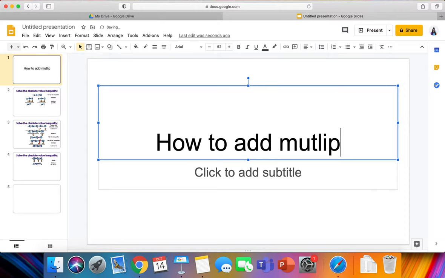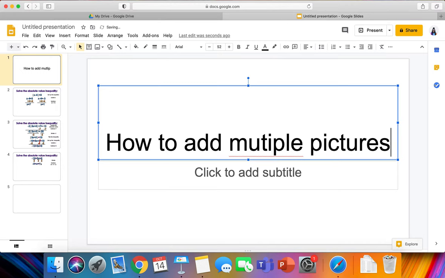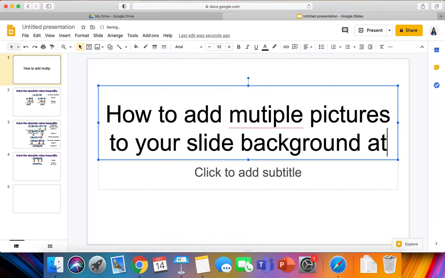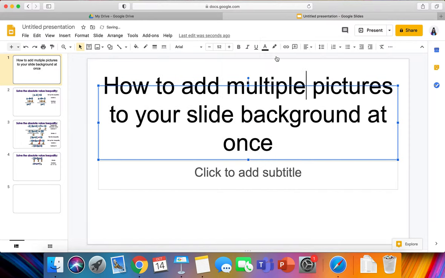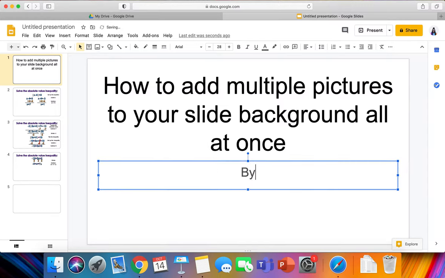How to add multiple pictures to your slide background at once. I can't spell. Did I mean multiple? Yes, I did. All at once. So let's say that you want, this is by Esther Brunat.